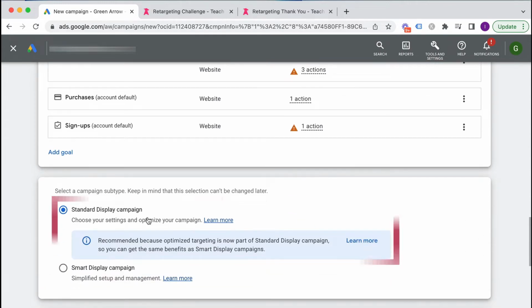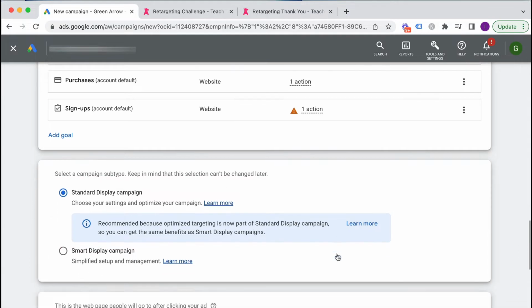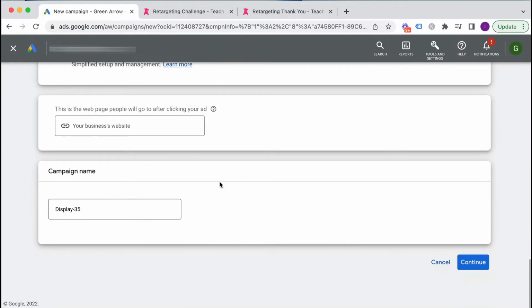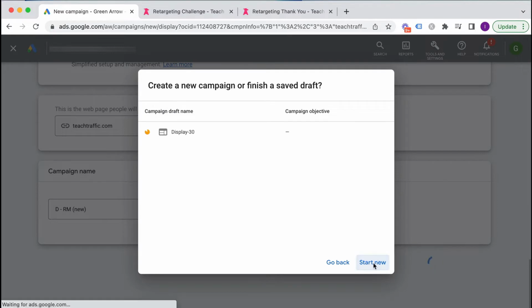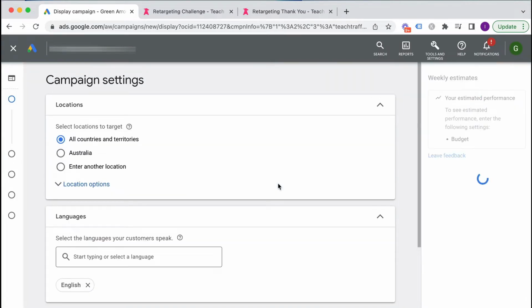I'm going to choose a standard display. You do not want a smart display. And we can just put in our website here, but I will be specific as to the landing page, so I'm not too concerned about that. So I'm just going to call that, and we'll just call it new, and then we click continue. I'm going to start a new one because I've got some old drafts.